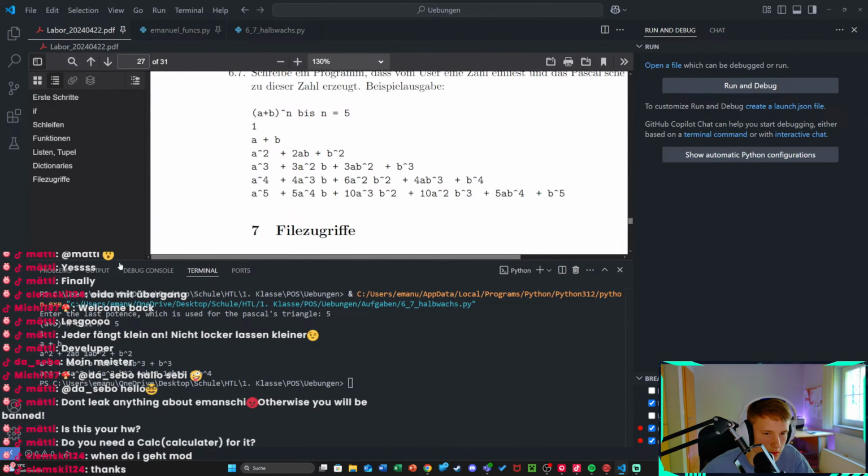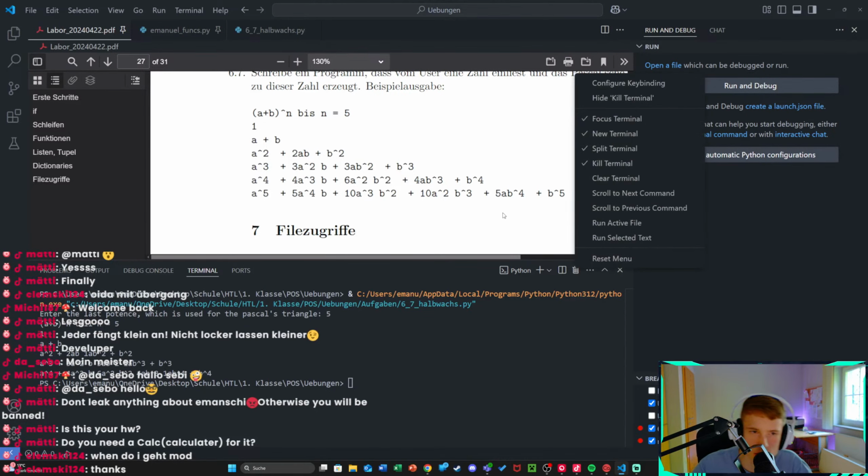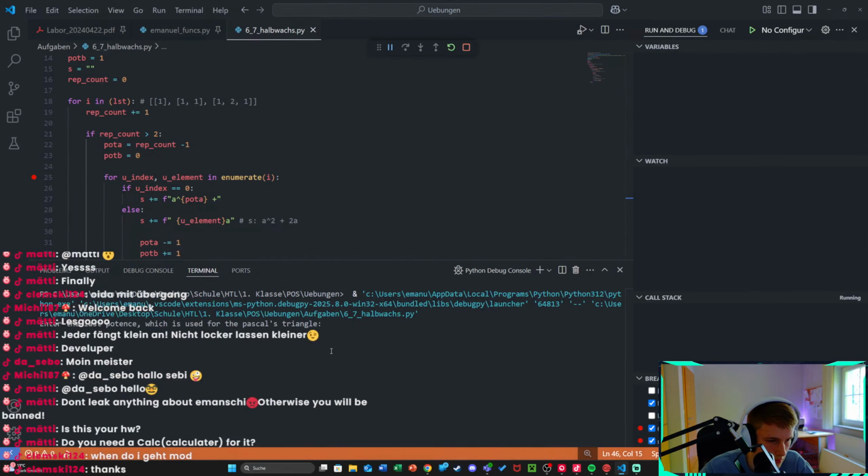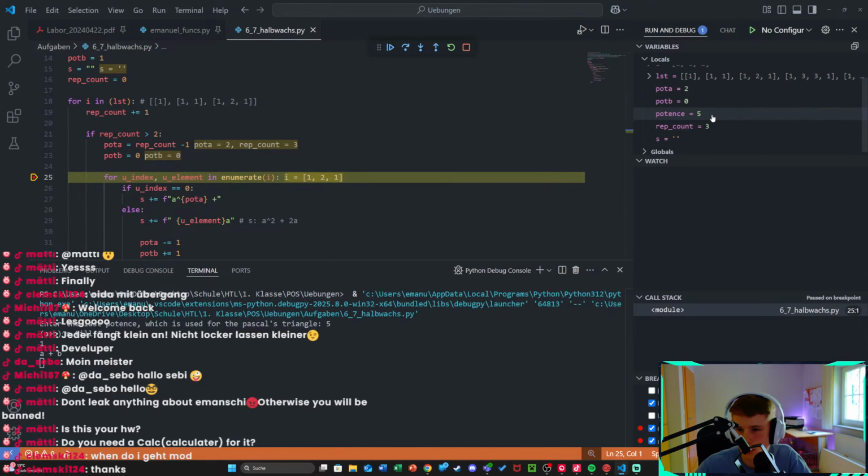Wait. Yeah, that's the first one. That is correct. That is also correct. But why does it add AB2? Okay, then we need to look why this bug is. The debugger, we will debug it, breakpoint here, and then debug with 5, bam. We have our values.